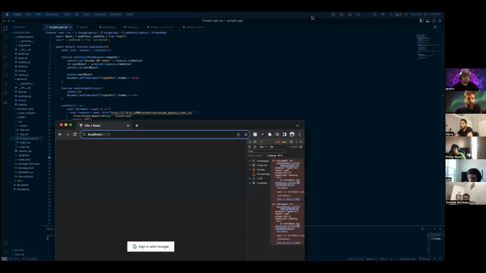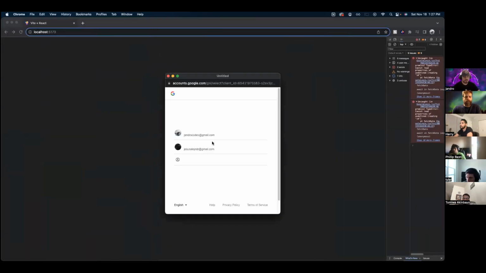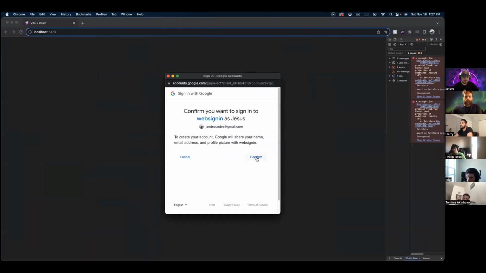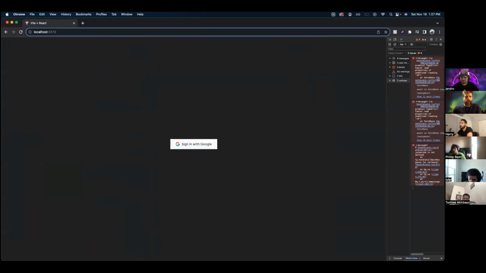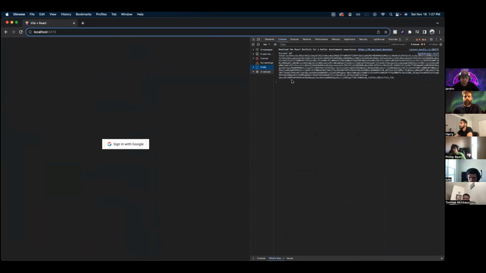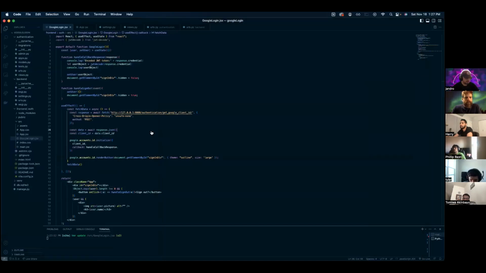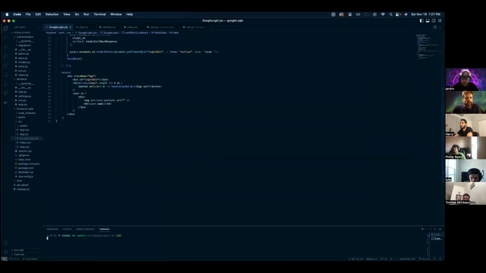There you go. Cool. So now you get to sign in with Google right here. It'll populate the pop-up screen. You click on your test user, and then you do confirm. Cool. And then here is the response you get. Now, something was wrong though at the end. JWT, I thought I installed it, didn't I?